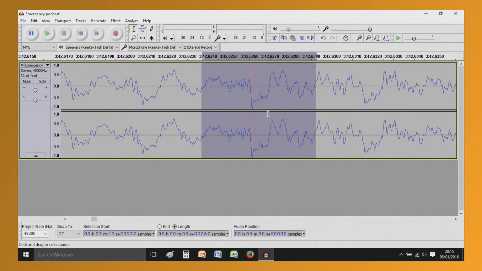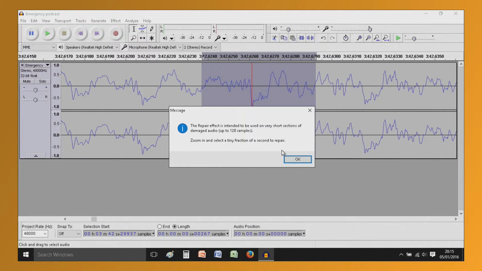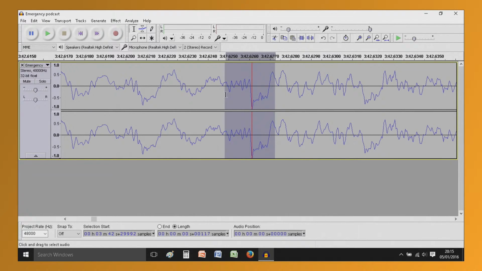For example, if I tried repairing that, I already know there's too much and it's just going to waste time. If I go like this, it won't let me do it. So I know exactly how much I can do. I could go that much, but I can't do that much. This is something I learned: the narrower you do it, the better result you get.